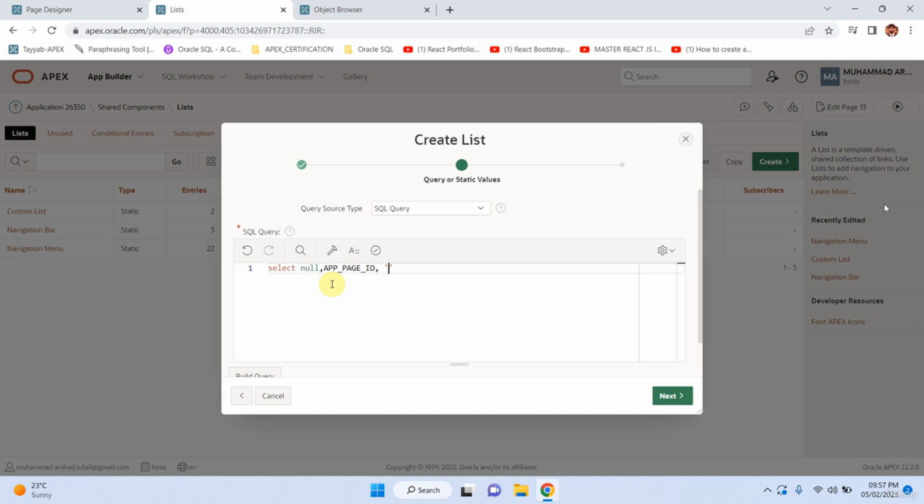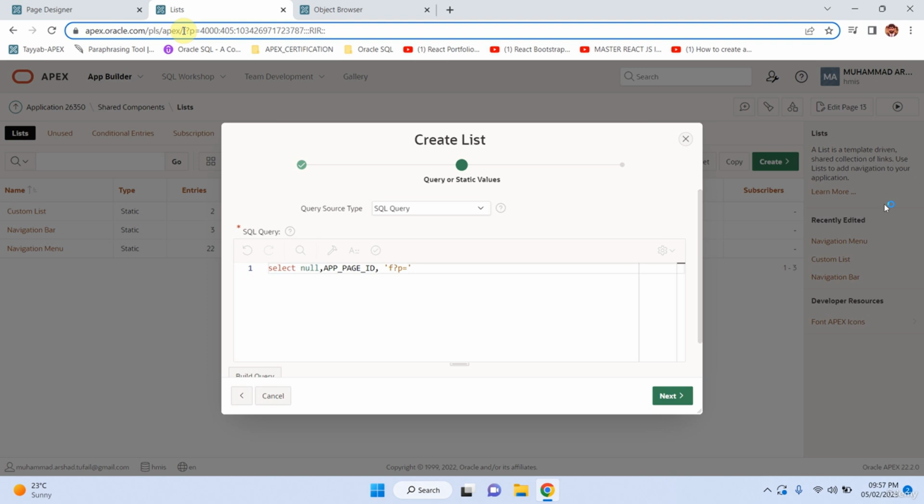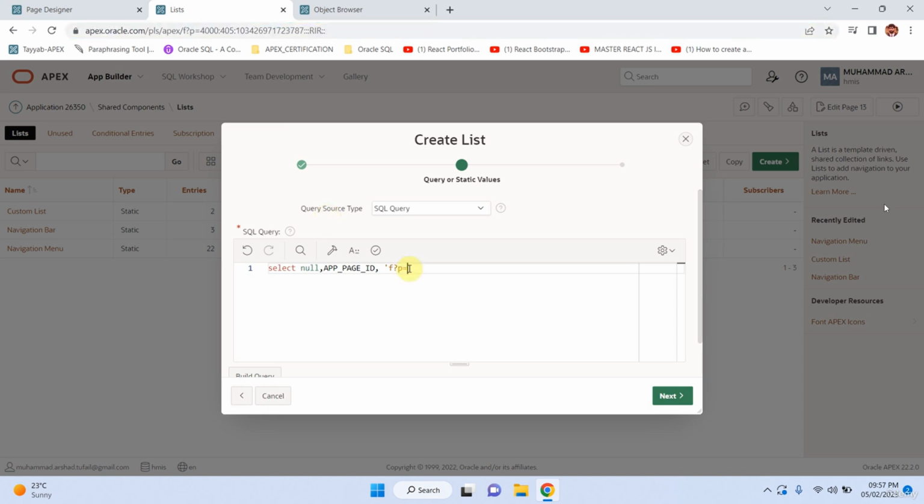So for that we need to use the expression f?p=, and then we need to provide the application ID. Here you can see whenever we run a page in the browser, we see this information: f?p= and 4000. 4000 is basically an application ID. So in static context, if you want to access the application ID of your application, for that we use an expression, &APP_ID. with a dot.